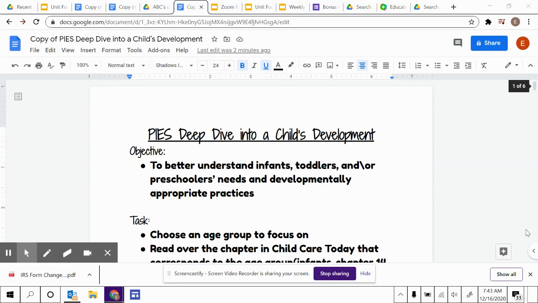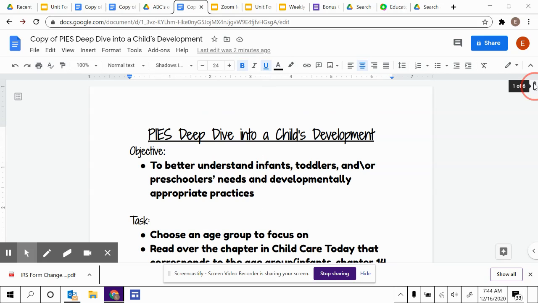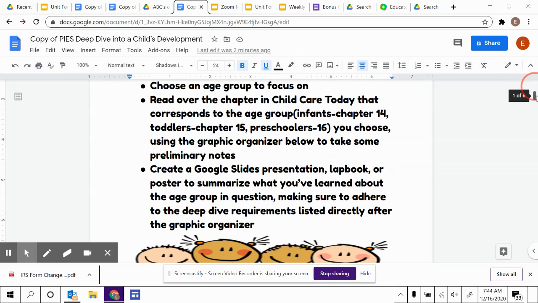Hey guys, this is the tutorial for your pick one option, the PIES deep dive into child's development. So here's what you're going to do. Our objective is to better understand infants, toddlers, or preschoolers' needs and developmentally appropriate practices. So what you're going to do is you choose an age group to focus on. So either infants, toddlers, or preschoolers.